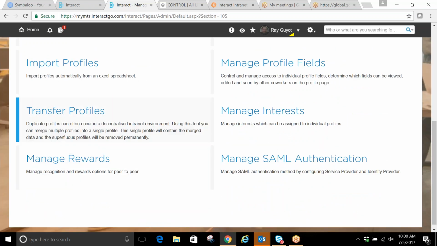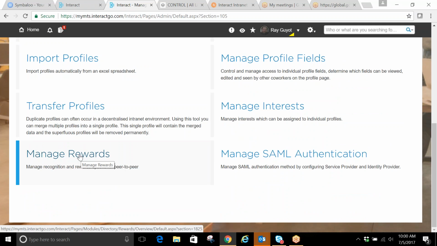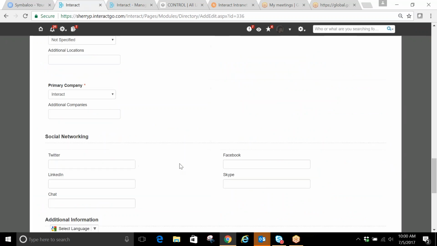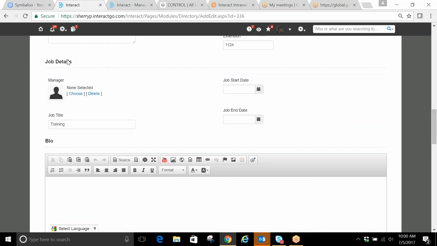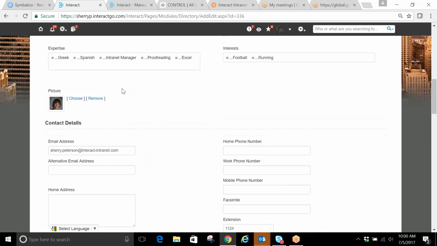Now, manage rewards. Are you guys going to use the rewards? I'm not sure what that is. Oh, it's a fantastic function. Let me tell you how it works. It can be set up two different ways. On my site, just to give you an idea of what it would look like, you have to set up the module first, which I'll show you here.